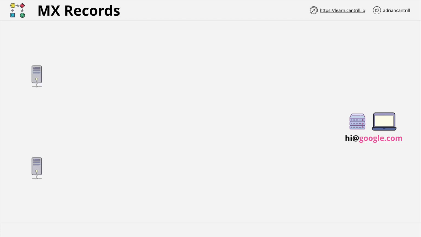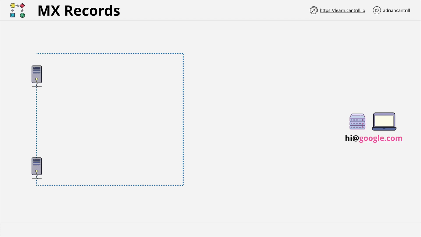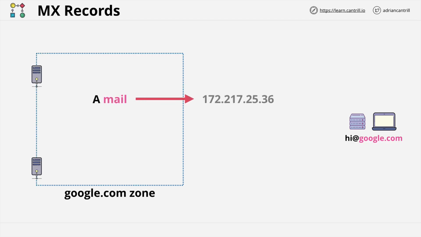So we start with the google.com zone. Inside this zone, we have an A record with the name mail, and this is pointing at an IP address. Now, it's important to know from the offset that this could be called rabbits or apple or fluffy. The name isn't important to how email works using MX records. In this case, this A record is just called mail, but it doesn't matter.